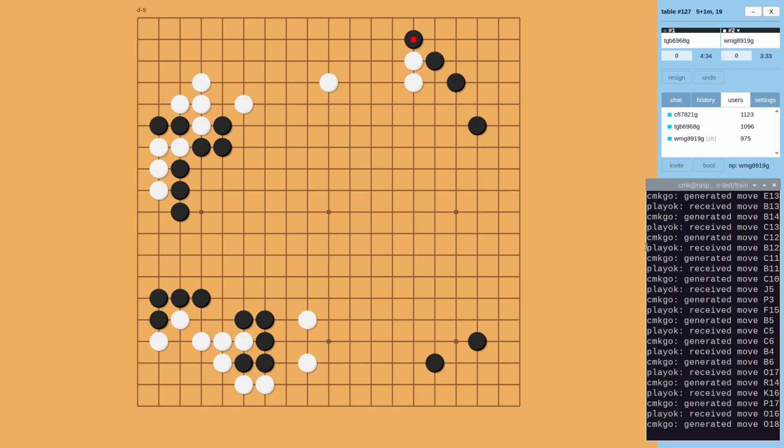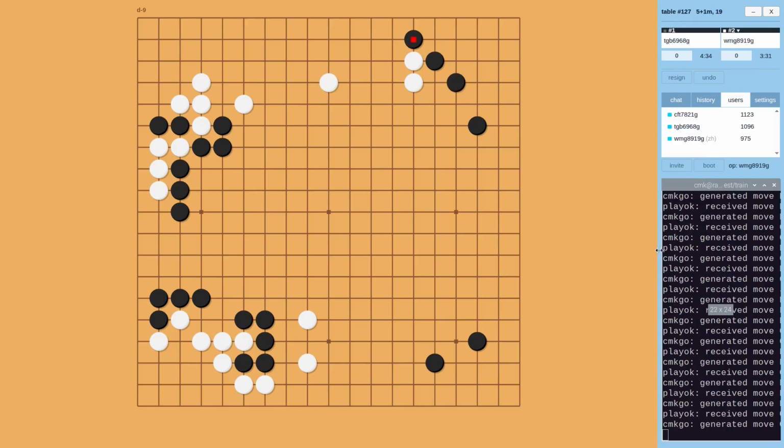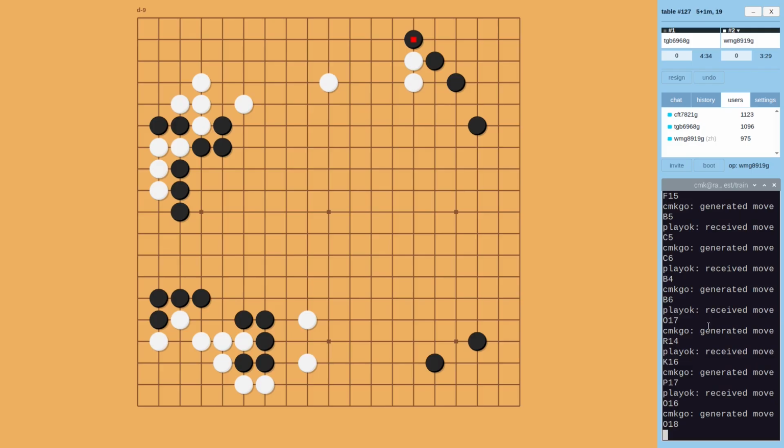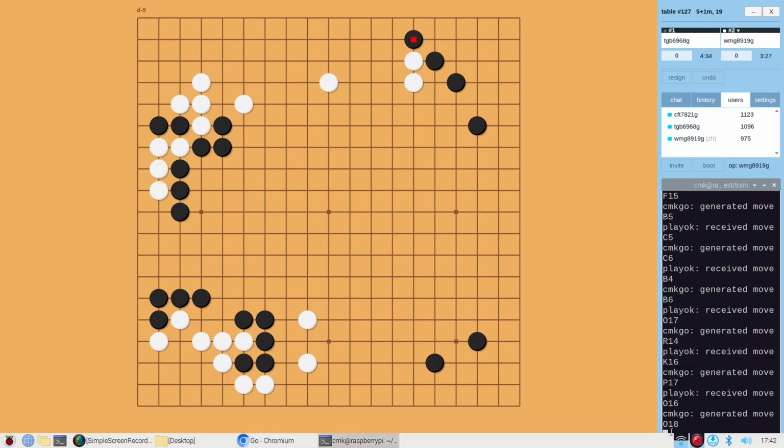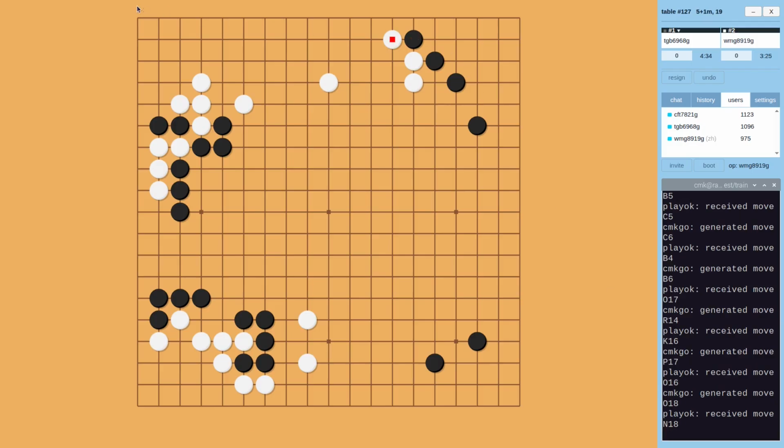It's not very pretty. Okay, going to do it like this. So O18, look here, O18, B18, B18 generated, received. So this log shows what's going on on the board.